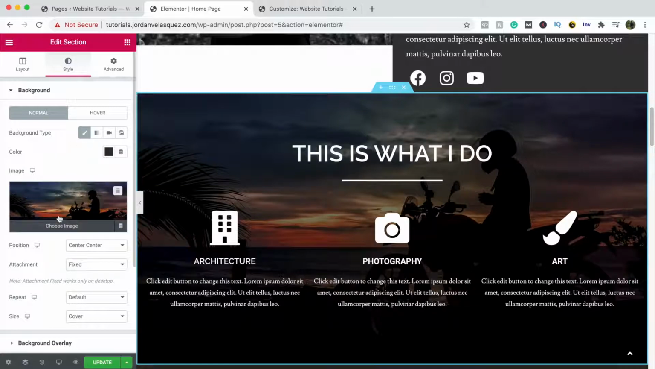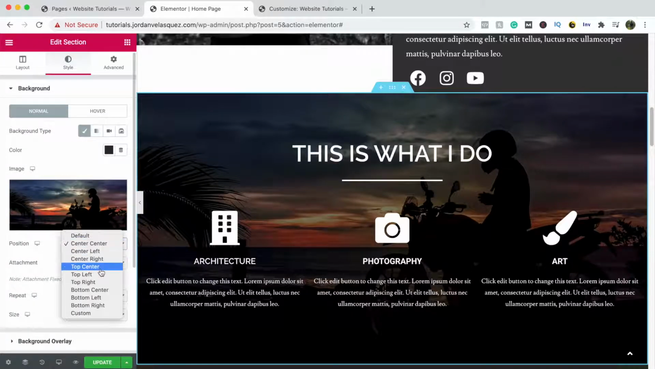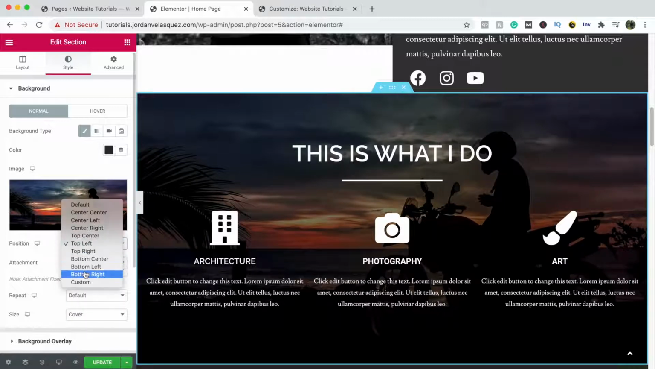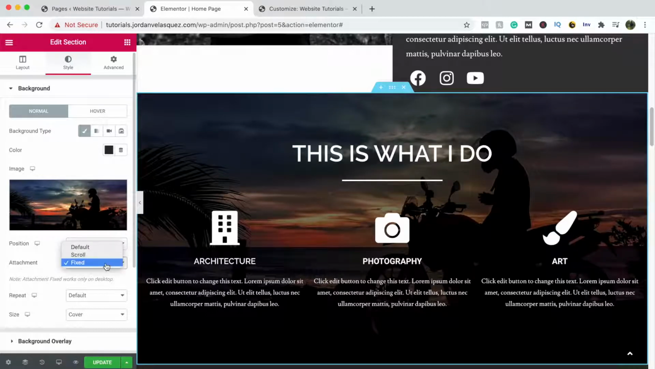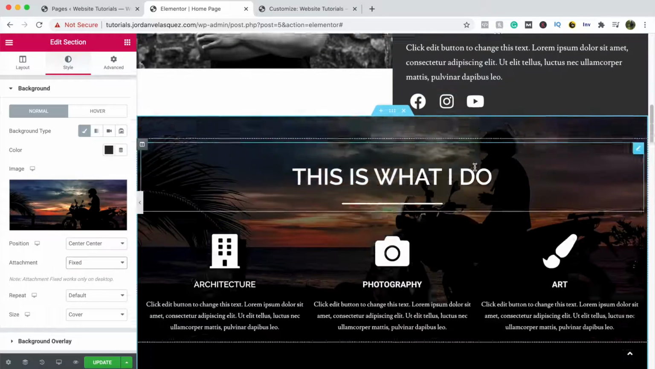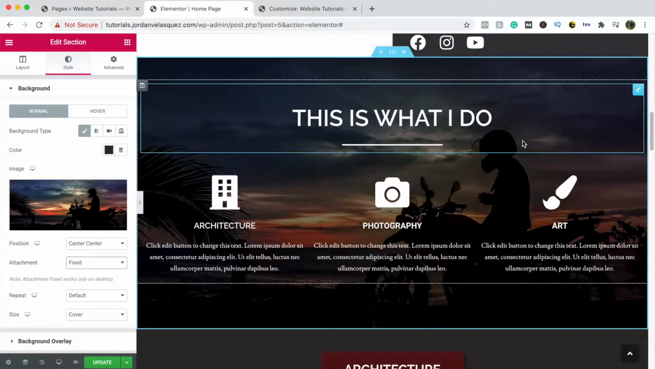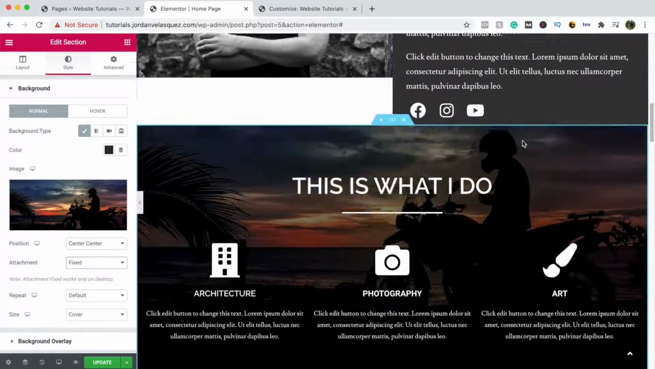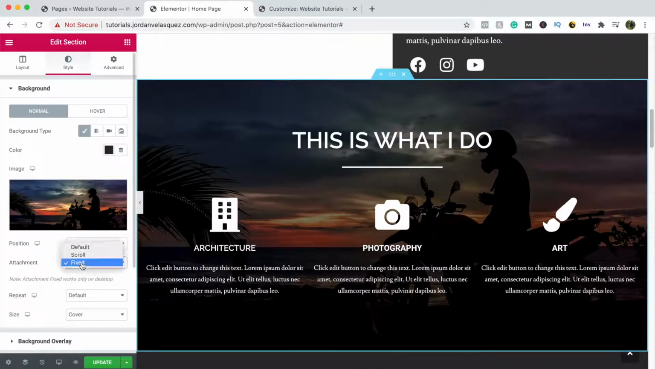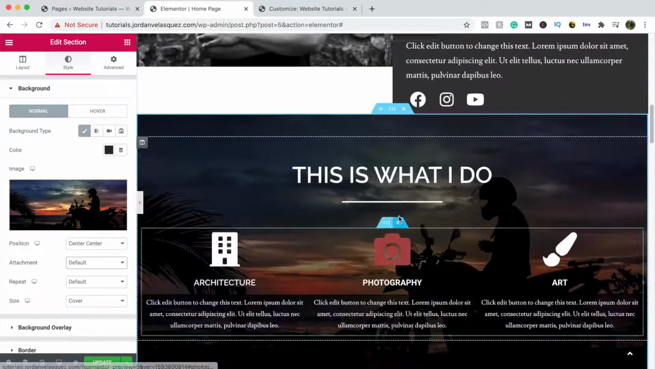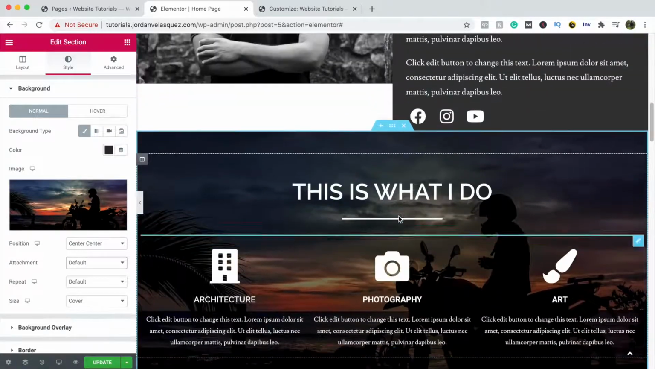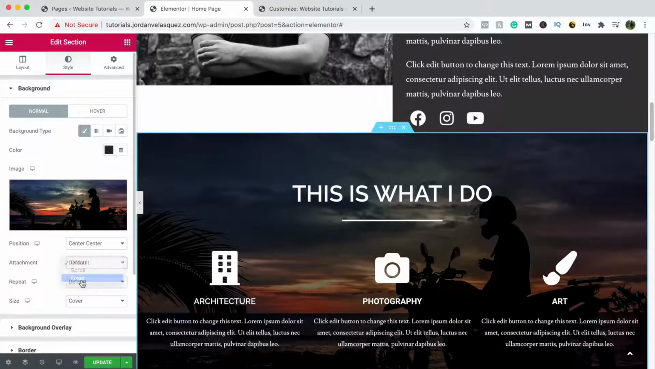So I just have the image here, and the position center, you can change that here as well, however you want. I'm just going to leave it in center. And attachment, I have fixed. Fixed is basically this effect that you see here. See, the picture doesn't move, but the entire website does. So that is the effect of fixed. If I just leave it in this default, it's going to change like this. Okay, so that's how you add that effect. I'm just going to leave it in fixed.